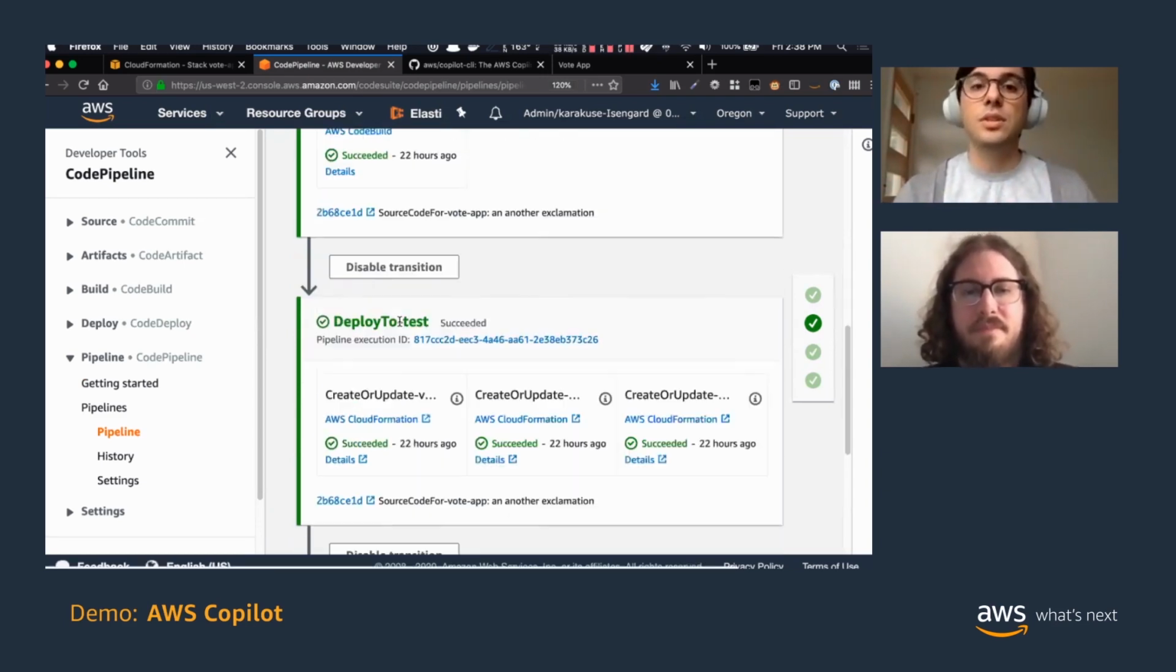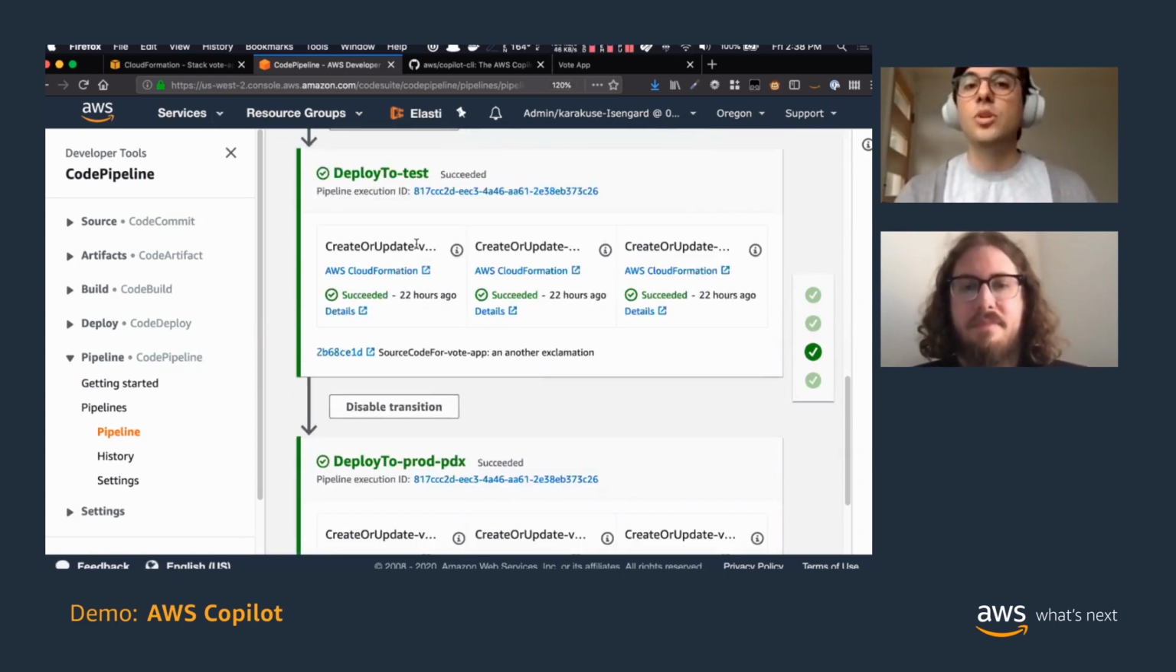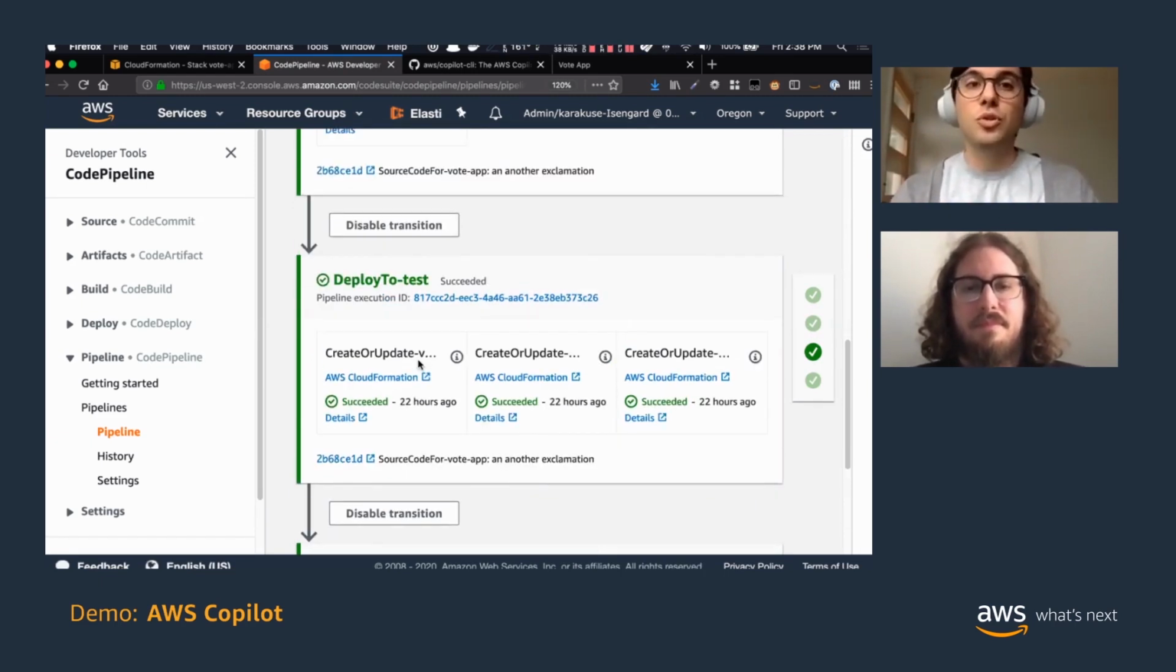Then we're going to start our deployment. So first to the test environment, and then to the production environment. Each one of them will create a different CloudFormation stack for your microservices. And you don't have to go to the console to be able to visualize the status of your pipeline.